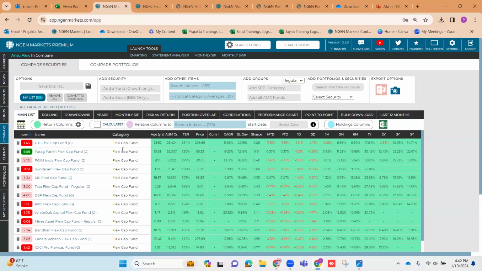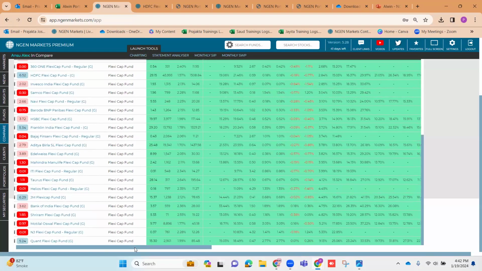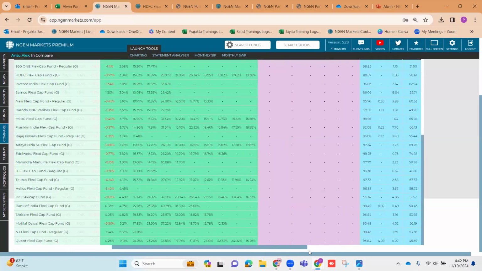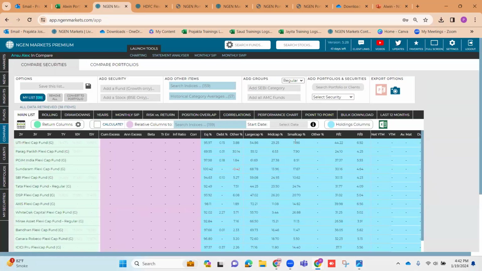Okay, so now once we have all of these funds, using this scroller that you can see at the bottom, go to the extreme right hand side, right? Here is where you will get the split between large, mid, and small cap, right? For example, if you want to check among these flexi cap funds which fund has taken the highest exposure into large cap stocks, that's HDFC Flexi Cap, it has 78% in large cap stocks. Similarly, you can replicate for any other market cap exposure.